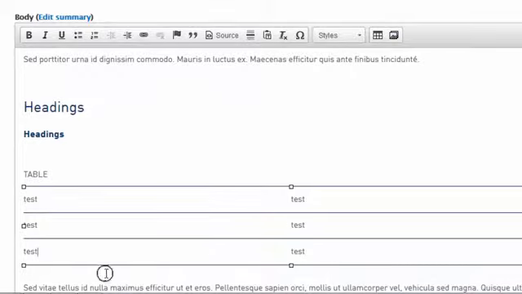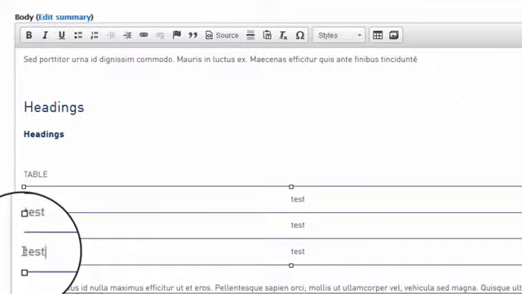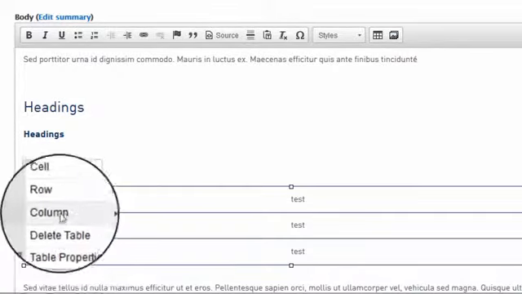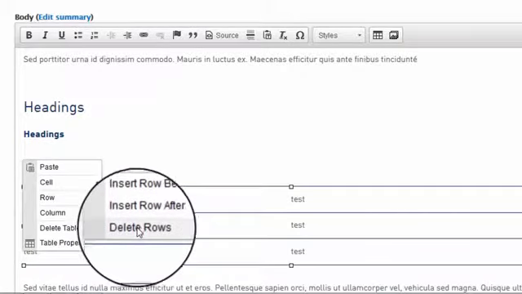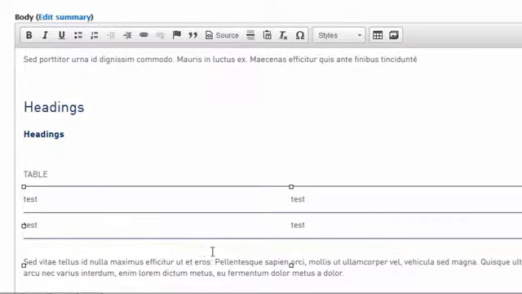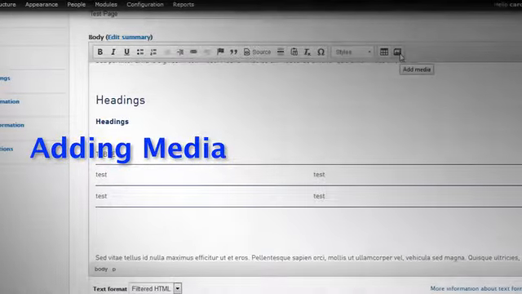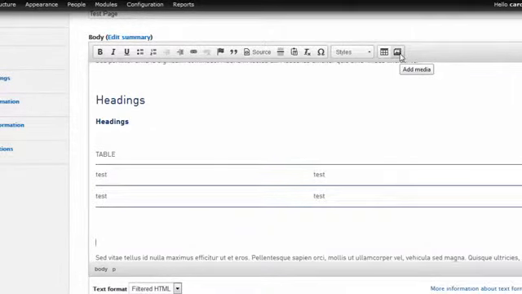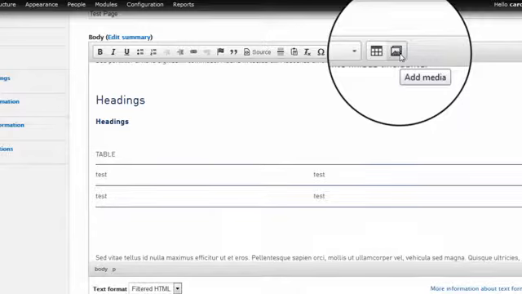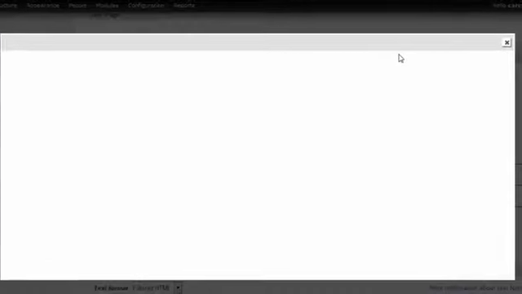Rows and cells can be added or removed by right-clicking on a row or a cell in the table that you've inserted. Media like images, YouTube videos, and PDF files can be embedded into your pages. To add an image, left-click on the Add Media button, and that's the last button on the far right side of the toolbar. Then the Media window will appear.